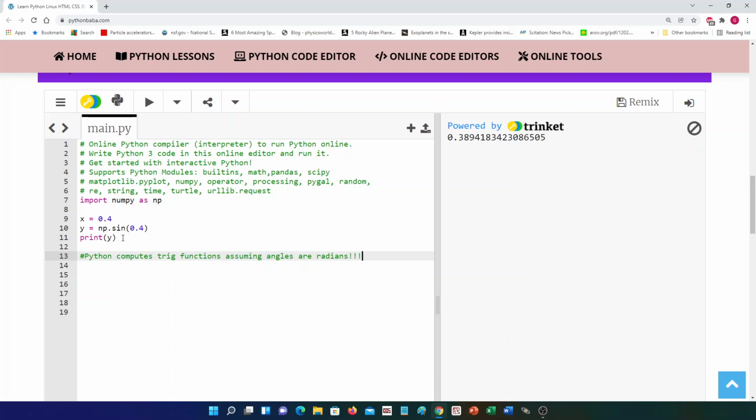Okay, so anytime you are going to do a calculation, you want your value to be in radians ultimately when the computer makes the calculation.